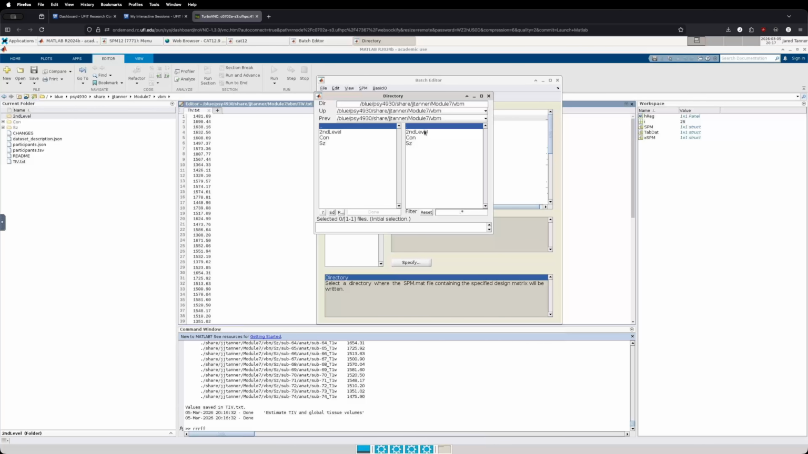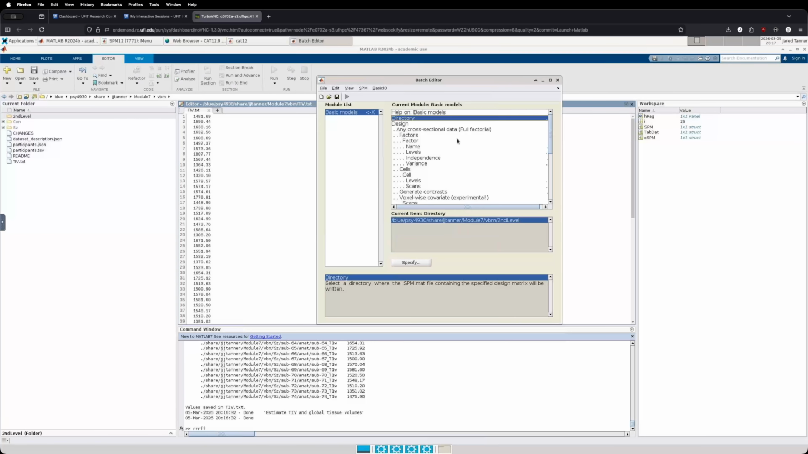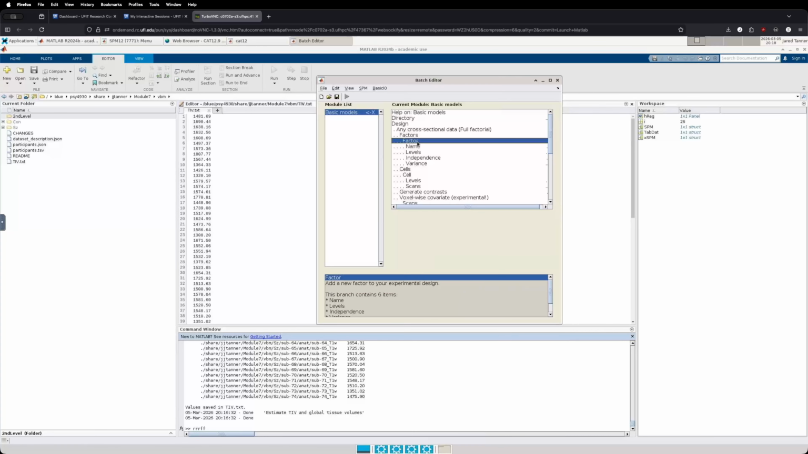So now when I select it over here, let me just show you, VBM second level, and click on the dot here, and it will show that it's within that location. So that's going to be our output directory. And now we need to start filling in the rest of the things. So to do the group level analysis, we have a factor. Think of that just as our test. It's not quite our test, but that's how we'll think about it.